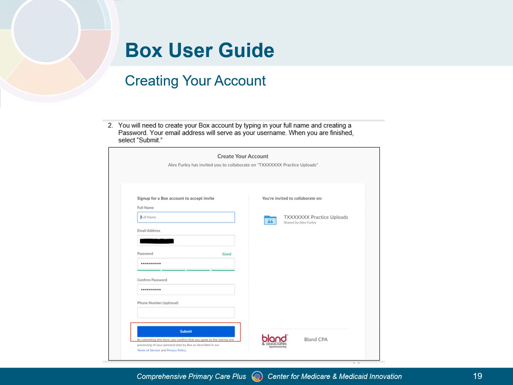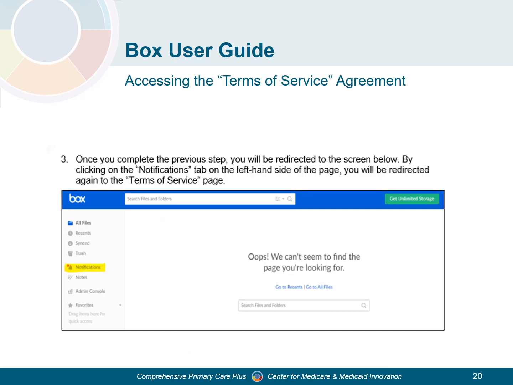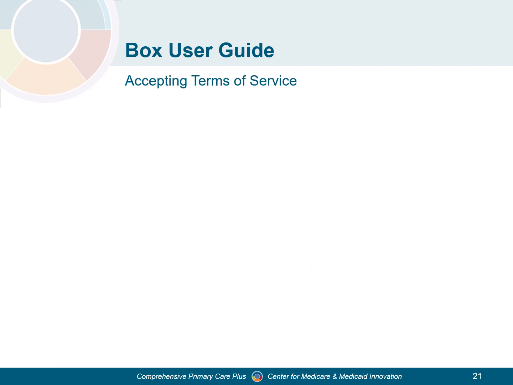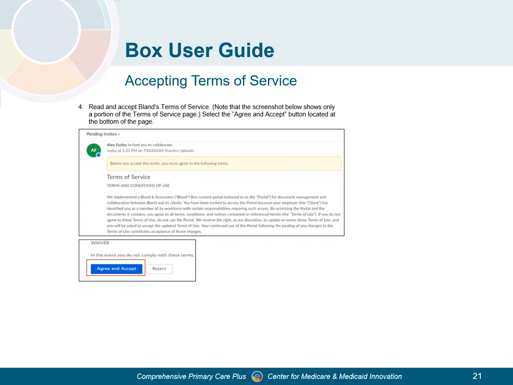To do this, enter your full name and email address, then create and confirm your password. Click Submit. Before you can access your audit folder, you'll need to agree to the terms of service. To get to that page, go to the notifications icon on the left-hand side of the page that appears after you submit your user information, shown here. Read the terms of service and click the Agree and Accept icon at the bottom of the page, shown here.